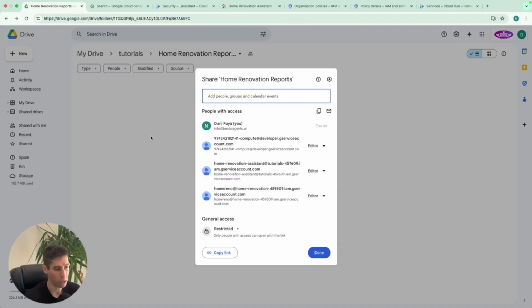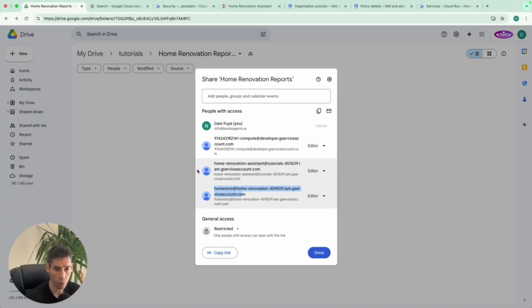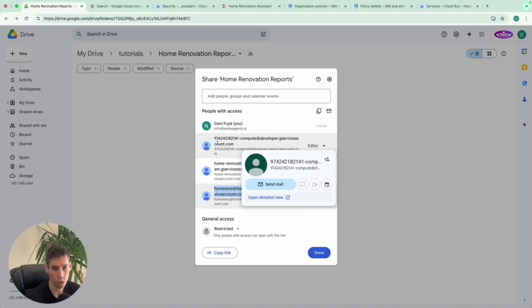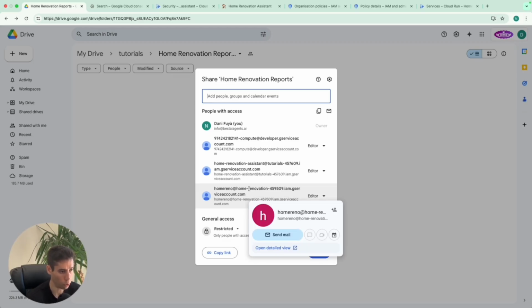So in my case, I've already shared it. Mine is this one. I've been doing some tests. This is why you see more accounts. But for example, you shouldn't add the compute account. If you just add the normal service account, it should be more than enough.